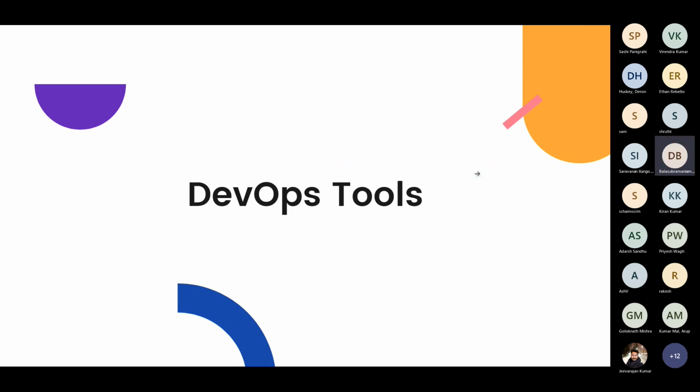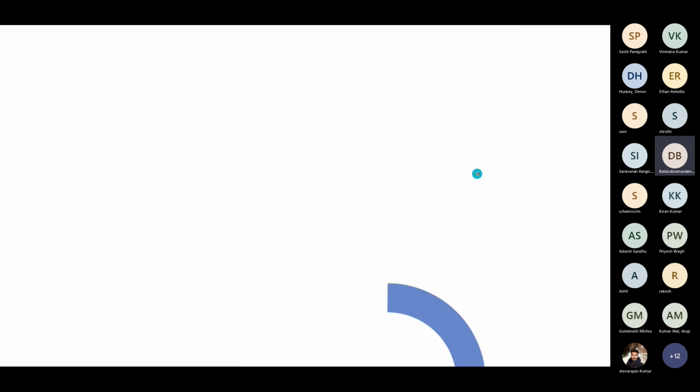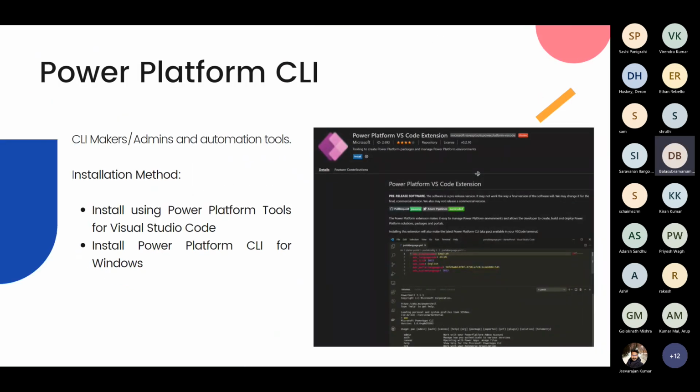Now let's see all the DevOps tools which are available. There are different DevOps tools available in order to achieve ALM for the Power Platform, or CI/CD. First we'll see the Power Platform CLI. You can use the CLI as a Visual Studio Code extension. You can install it in your Visual Studio Code, and you can leverage all the features which are available in this Power Platform CLI.